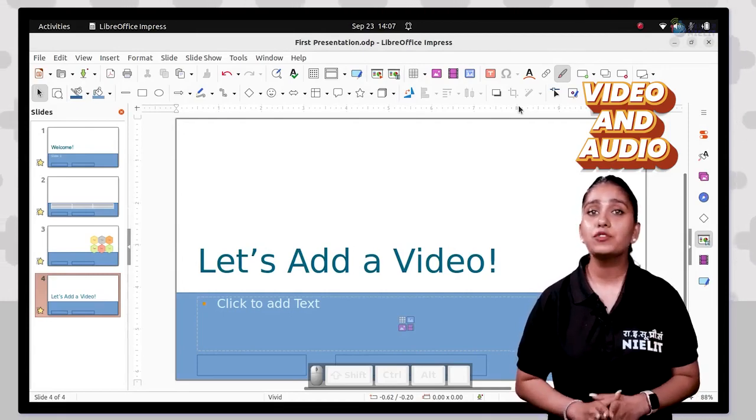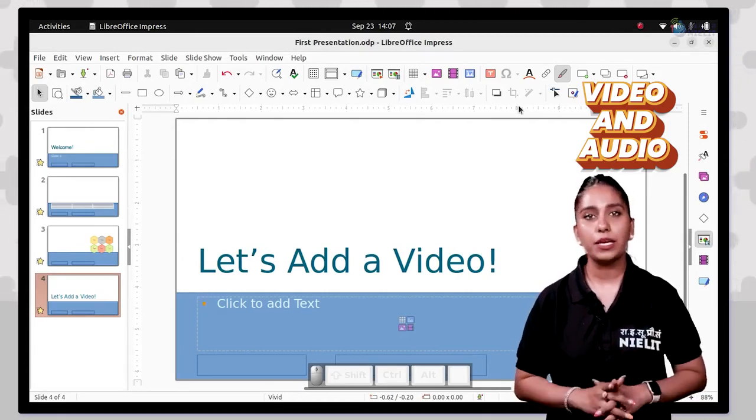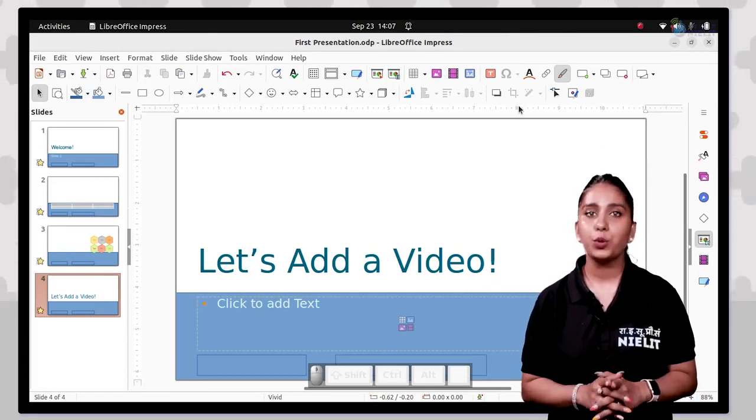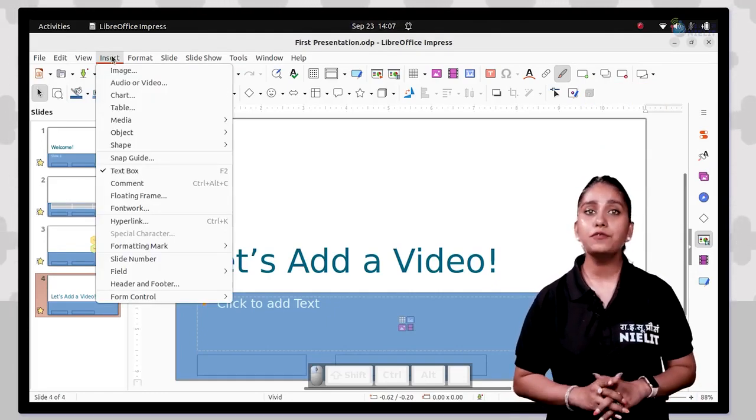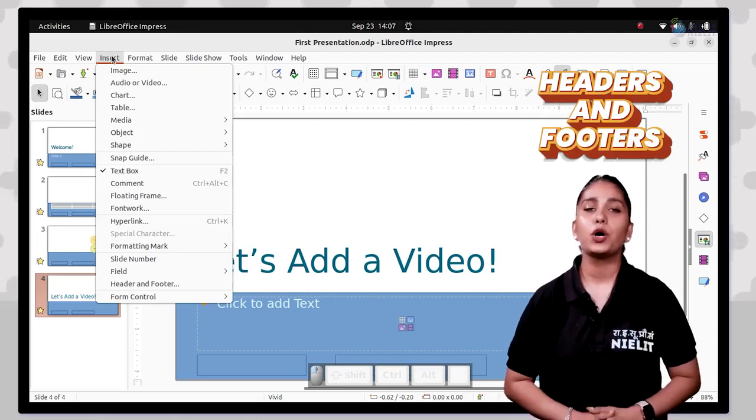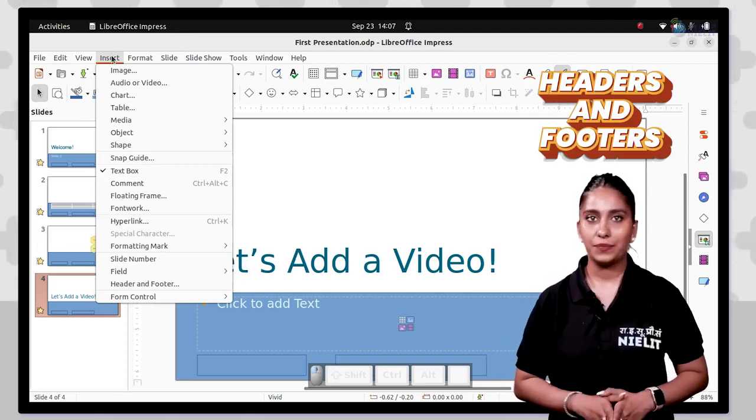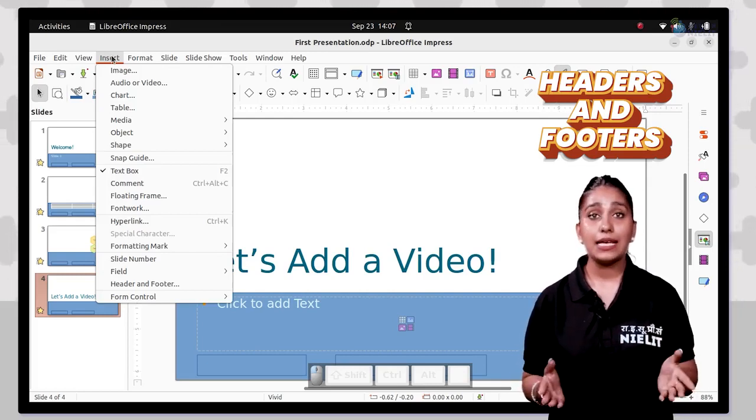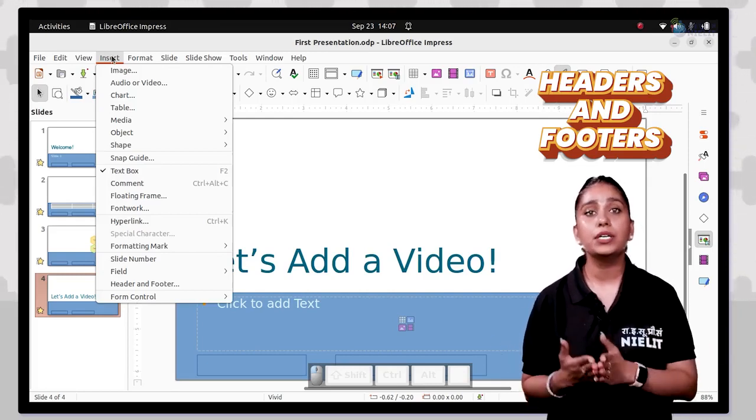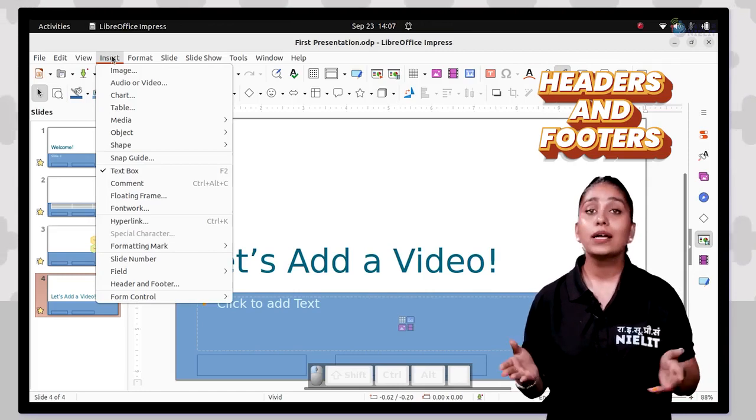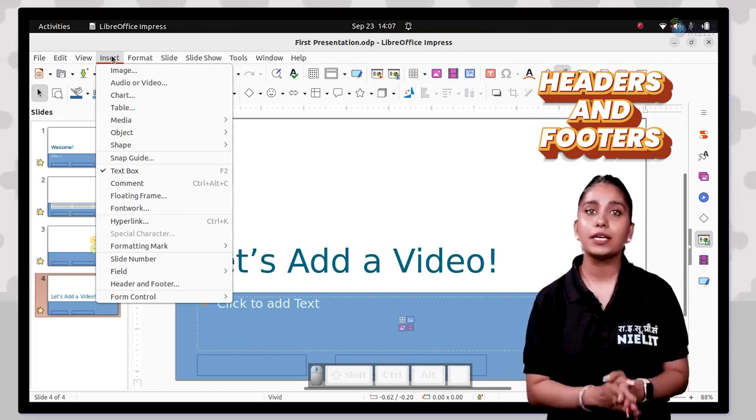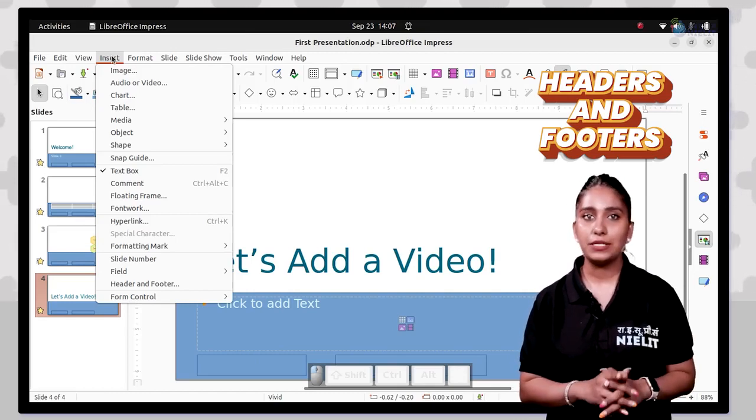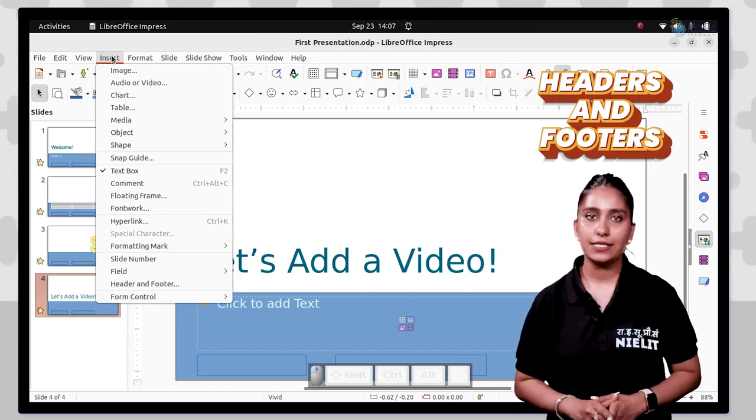But what if we have to print this presentation for everyone in the audience? We do need some headers, footers and notes. Headers and footers are respectively printed on the top and bottom of the slide. They can include both text and pictures. For example, you can add page number, date, company's logo, the title of the presentation, etc. in the header and footer.